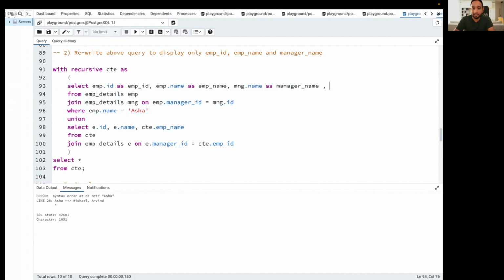So by default I can give this one as my level. I can say this is my level, LVL. I'm just giving a short form, LVL. So this is my fourth column. The base query, always the level is 1. But the second part of the query will always be level plus 1, right? So I'll just say LVL plus 1, and again this will also be called level.